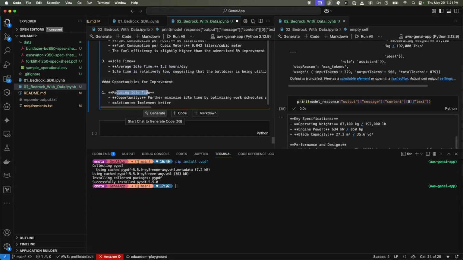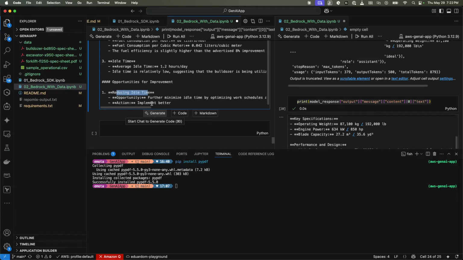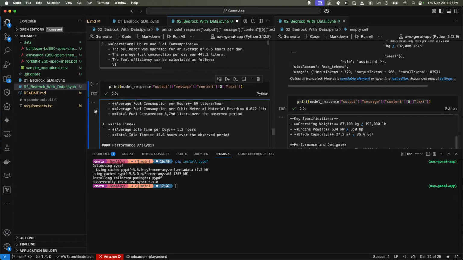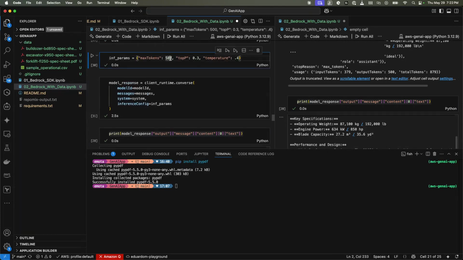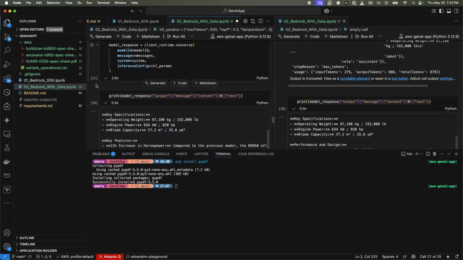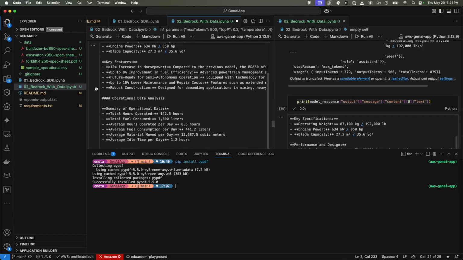Well, reducing idle time, opportunity: further minimize idle time by optimizing work schedules and reducing downtime between tasks, implement better, and it cut off. Why? Well, because what we have here is a maximum of 500 tokens. So if I wanted a little bit more, then I would increase it to maybe 700 or 1,000. So I will let you do that to see what is the difference in performance that you will see.